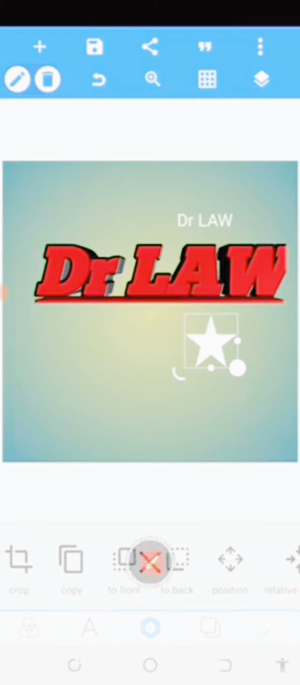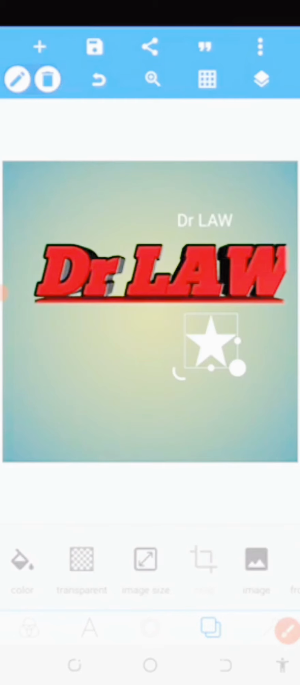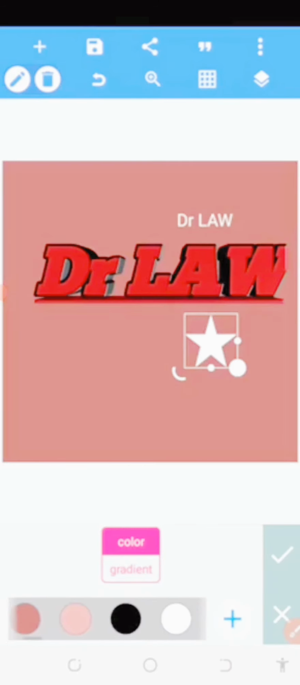We can come here to the next tab which takes us to the background. This tab is solely about the background. You want to change the background of your text to transparent, you just click on transparent, or you want to use color. We have the color at the left side of the transparent. You click on color to change the color of your background.